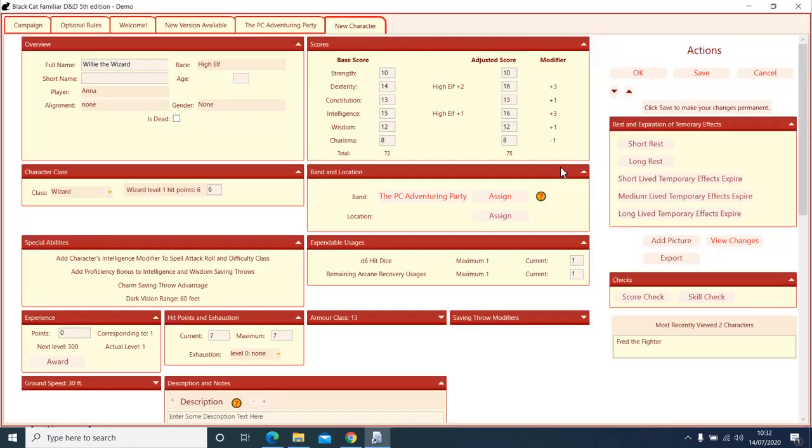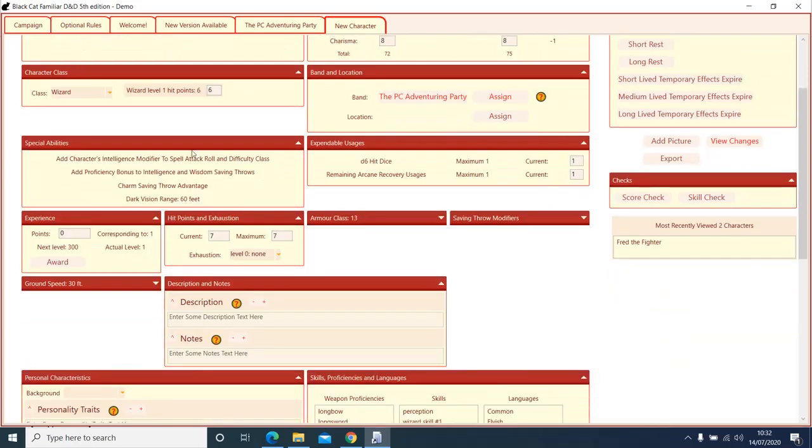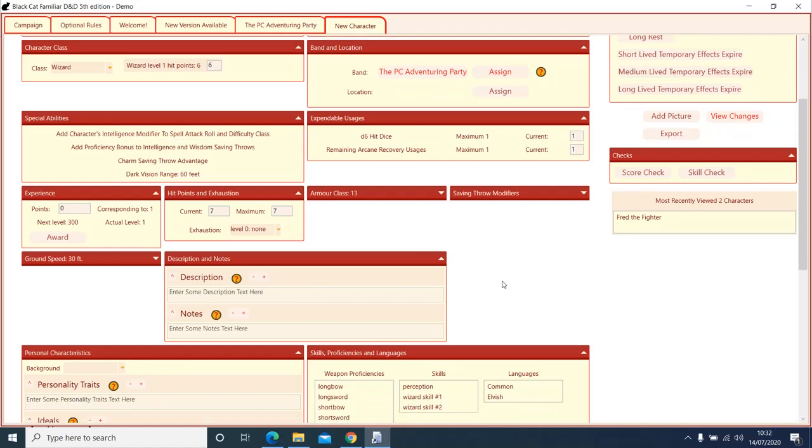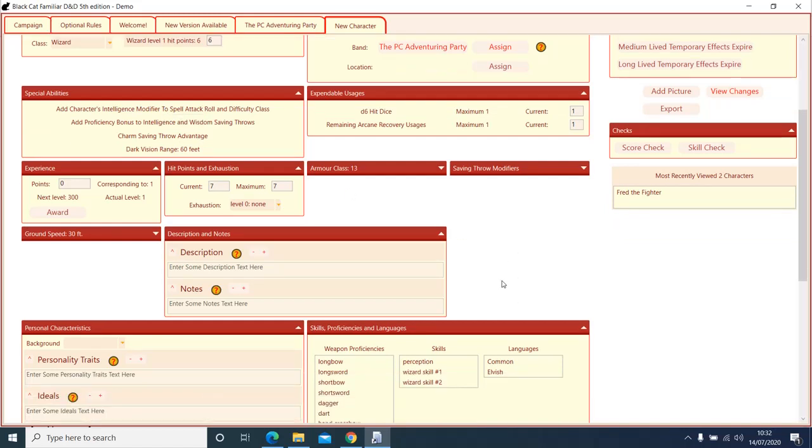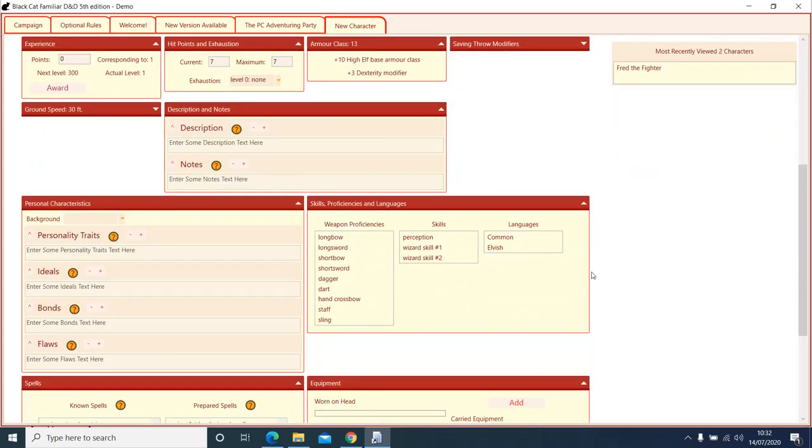Okay, good. So now when we see our special abilities, we've got a charm saving throw advantage as a high elf, dark vision 60 feet. We're going to add the character's intelligence modifier to spell attack roll and difficulty class. So that's just a wizard feature. We've got our armor class here of 13. That's because of that high dexterity. Okay, good. This is looking fine.